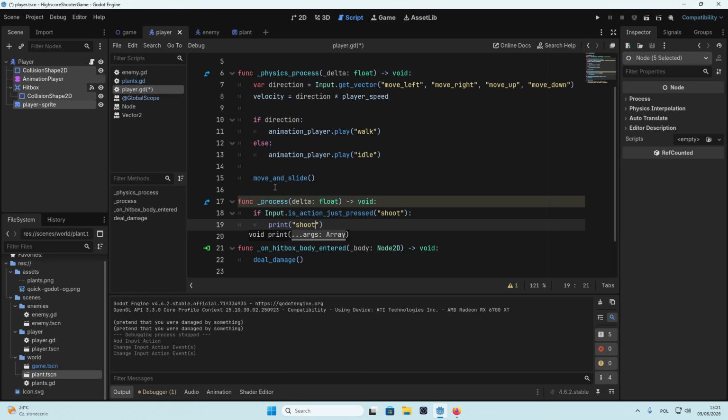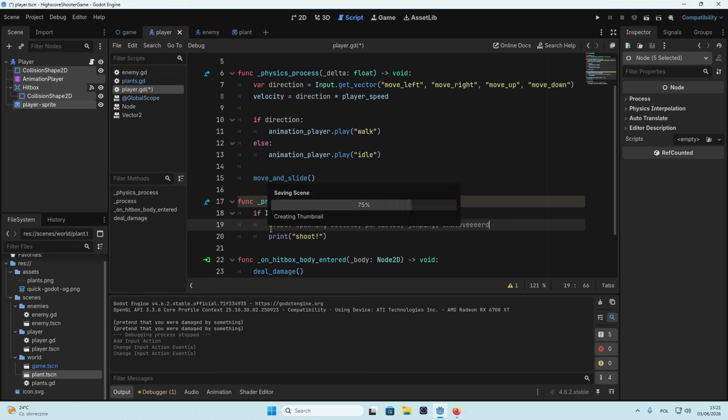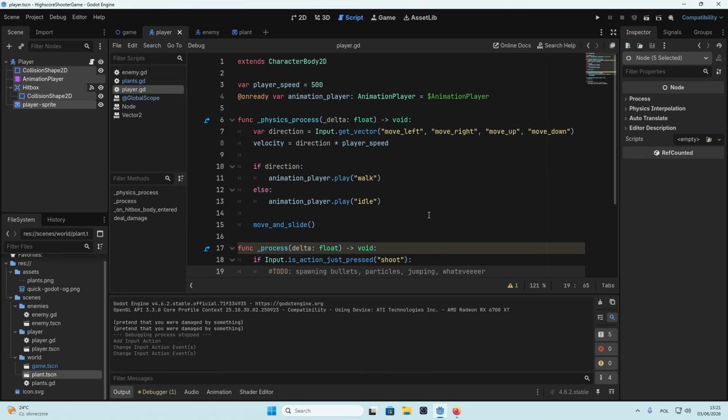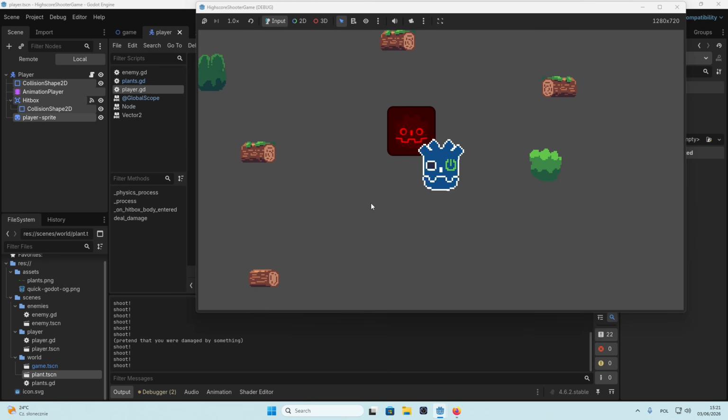So I'm just going to print shoot, but you can do stuff like, let's say, spawning bullets, particles, jumping, whatever. And you can do really whatever you want in this. You can also just put other functions in here. And as you can see now, if I go to my game and I click my left mouse button, you can see that I am indeed shooting like that.